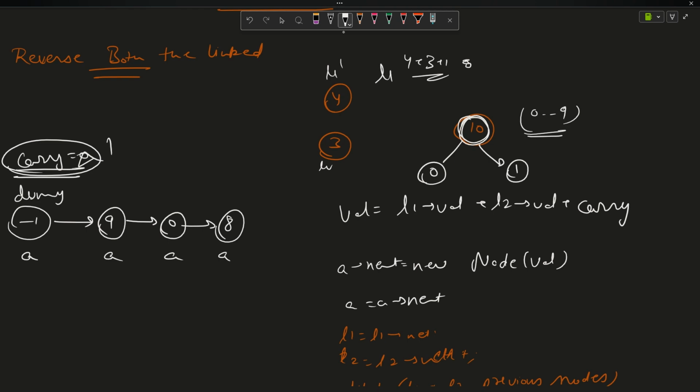Now you can see L1 is null, L2 is null, my carry is 0, right? This is the simplest case. And I have got the linked list as -1, 9, 0, 8. What will I do? I will delete the dummy node. My head will be placed here.